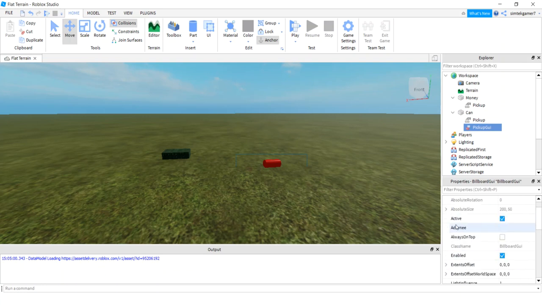Let's change some stuff here. Always on top, click that so you can kind of see it a little better now. Enabled, we are going to turn that off. We're going to enable it with script, but let's keep it on now. Max distance, I'm going to make it 30 studs. And the size, I'm going to do absolute pixels because I don't want to play around with it too much. Let's do 70 for the X and 30 pixels for the Y.